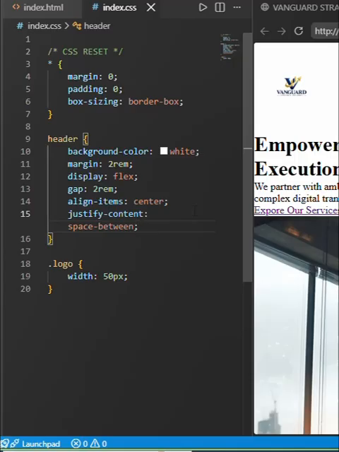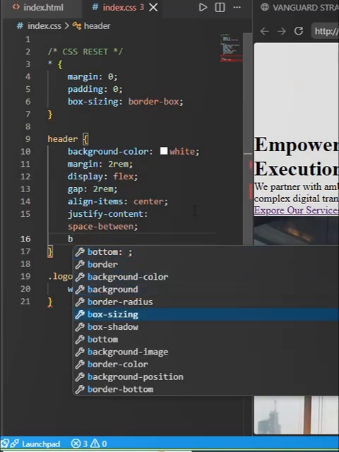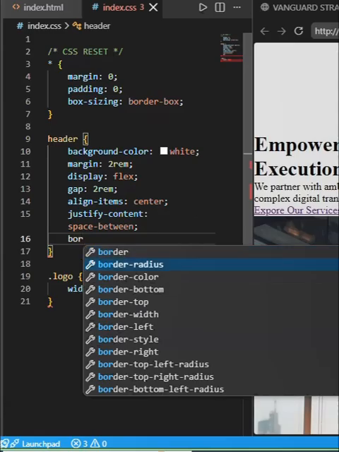Remember, there is no one singular way of doing something in web. I'm going to do that in 2 ways. Either I give it a border bottom. I will choose a border. Look at a border bottom.